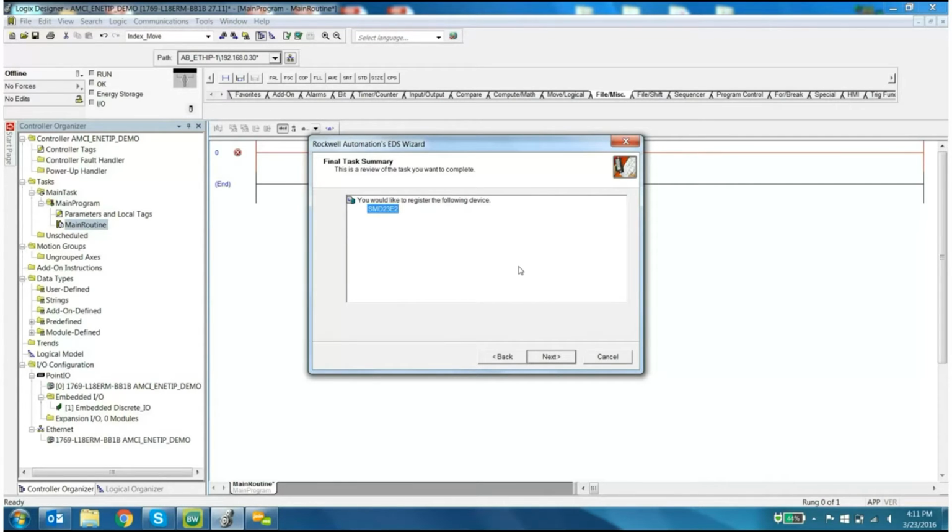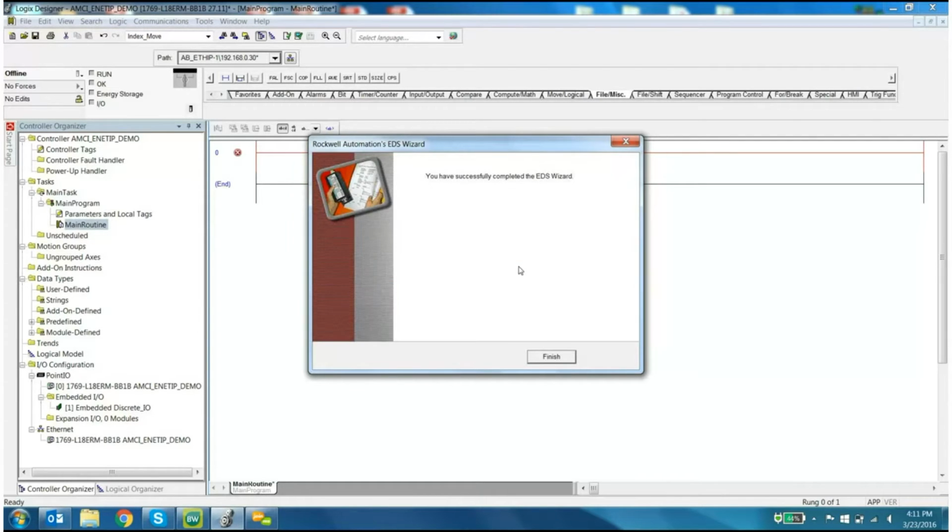Verify the file you want to add. We're going to be doing the SMD23E2, obviously. Click Next, and we're done.